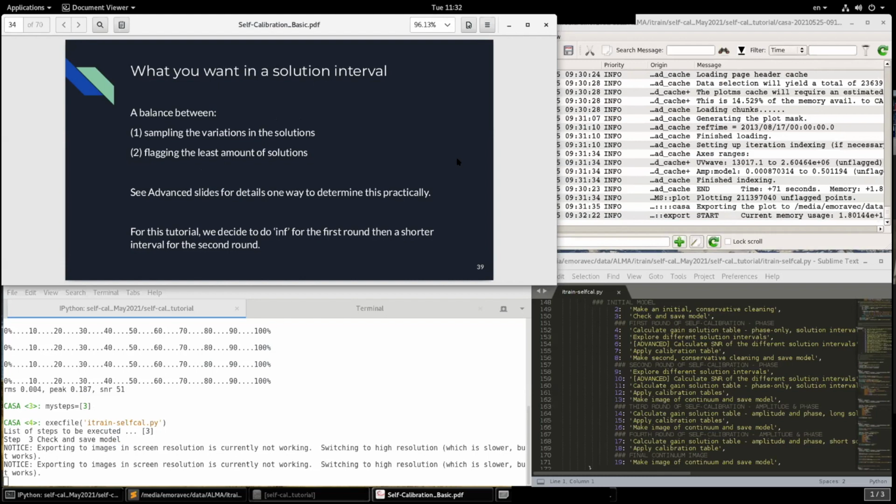And so what do you want in a solution interval when we are doing self-calibration? Well, you want to balance two things. You want to balance sampling the variations in the solutions, so capturing the structure of the solutions, while also flagging the least amount of solutions and having high signal to noise in your solutions. So it's a balance between these two things. And we'll talk about this a bit more in the advanced slides.